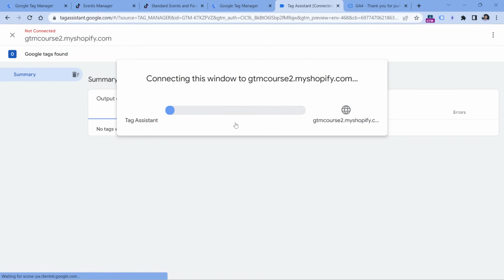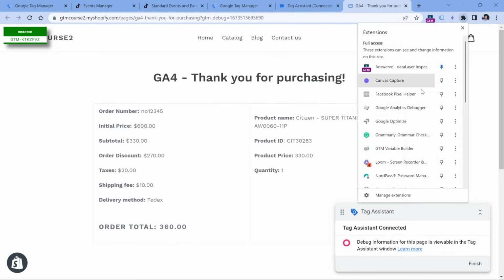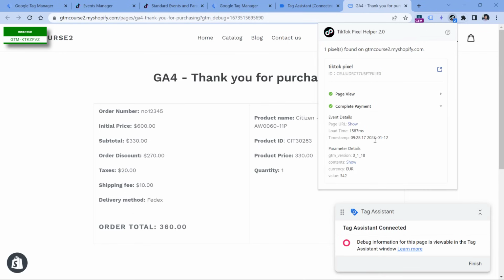So now I have reloaded the preview mode and I click the purchase and I see that my complete purchase tag has fired. Let's go to the thank you page. Let's click the TikTok pixel helper and I see the green check mark. That's good. I can see what kind of contents were sent.